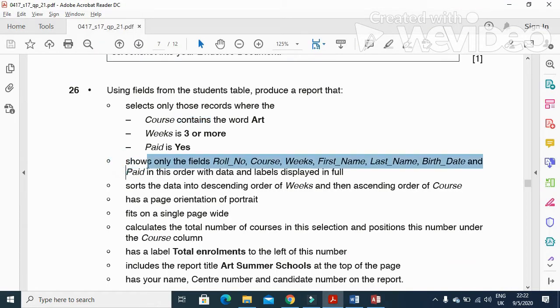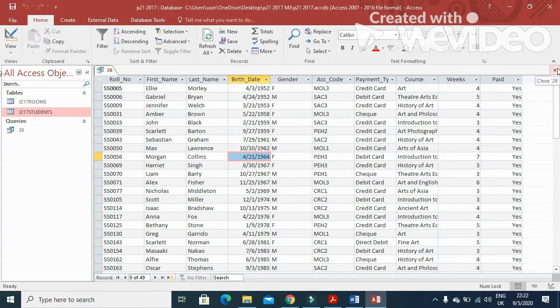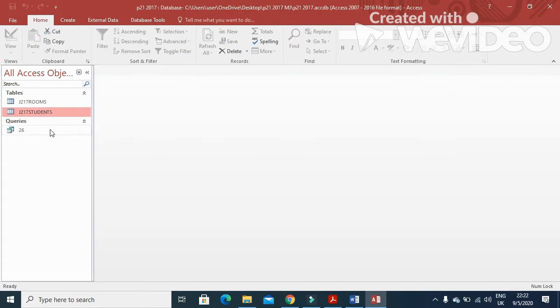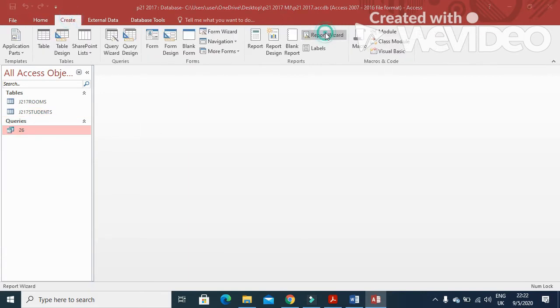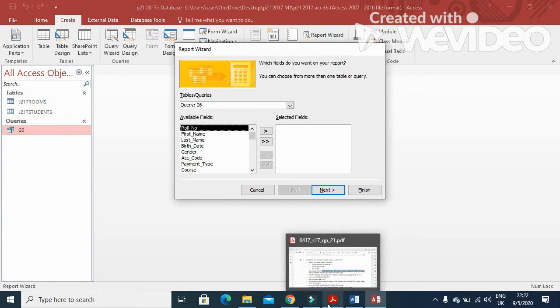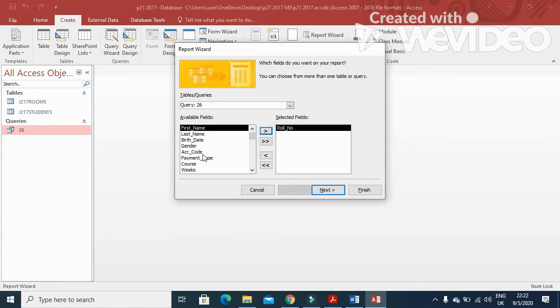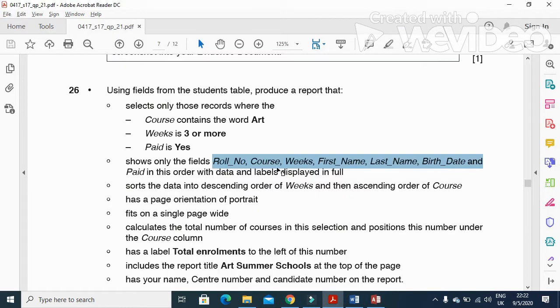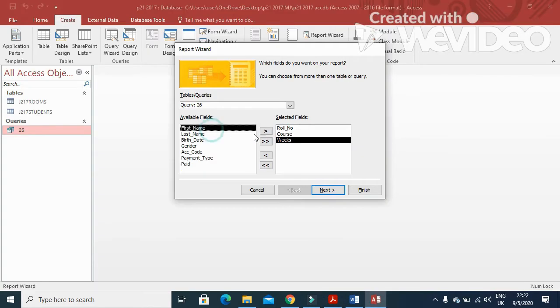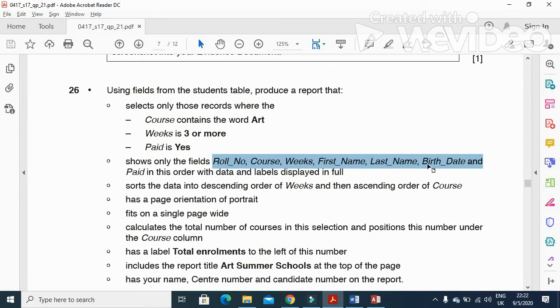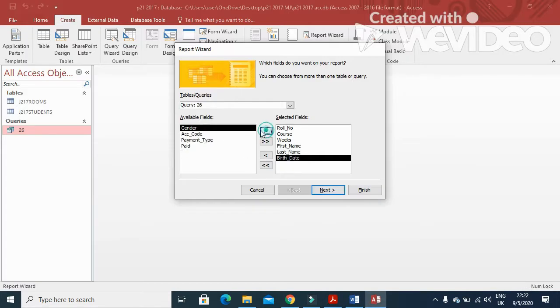Now you have to show only the following fields. So now you have to close this one and start creating the report by clicking on the query, create report, and choose the fields accordingly. Roll number, course, weeks, then first name, last name, and then birth date and paid.